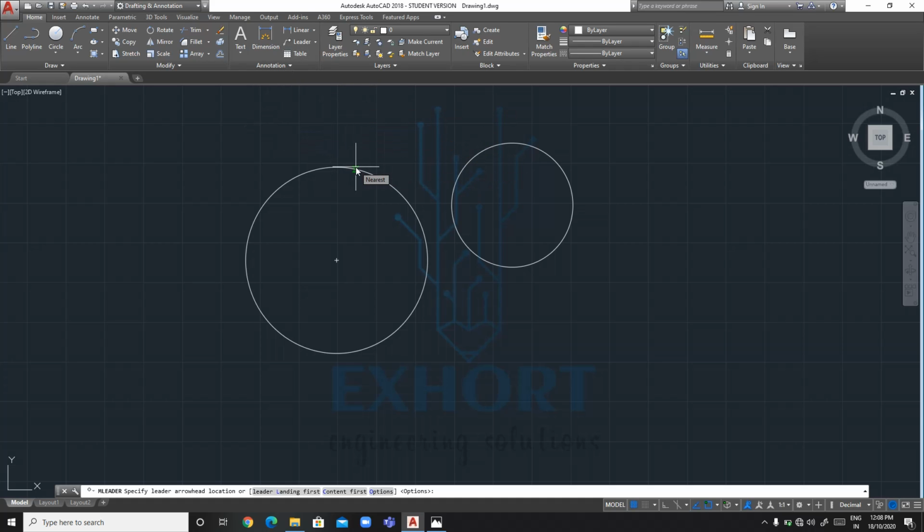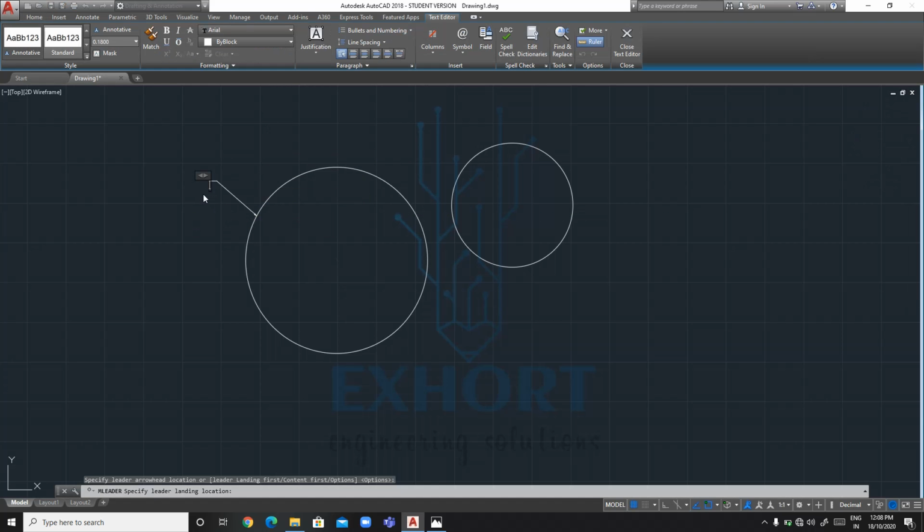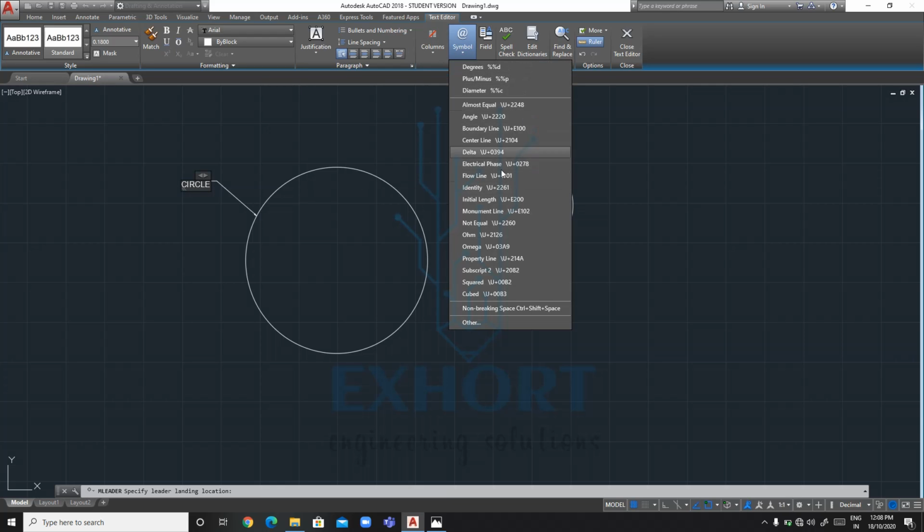What leader does, it gives a specific dimension, a specific name to our specific geometry. Just I will say this is my circle and I want to mention this is my circle, so I will just choose this boundary. And just give the arrow size. And here you will notice that I can put some letters here, so I will say this is my circle of.